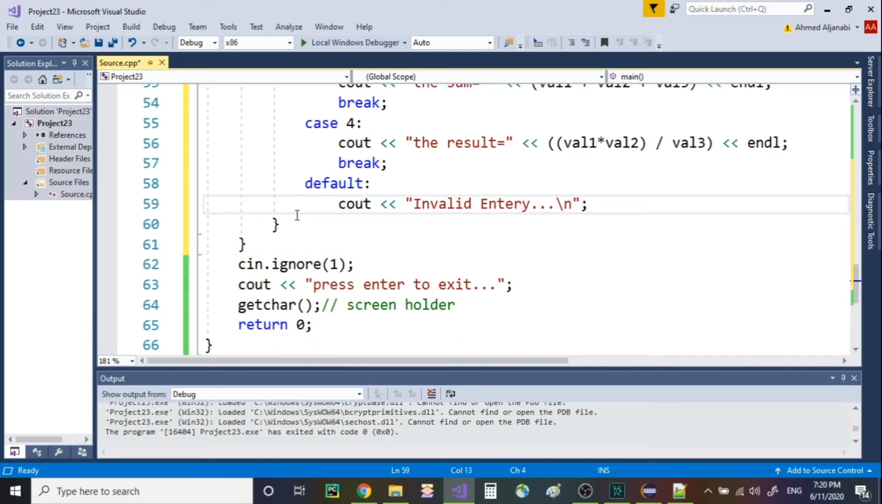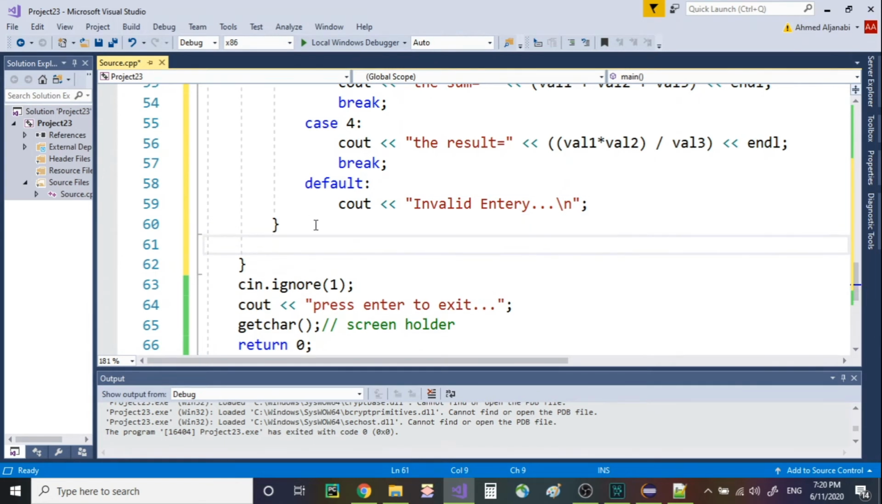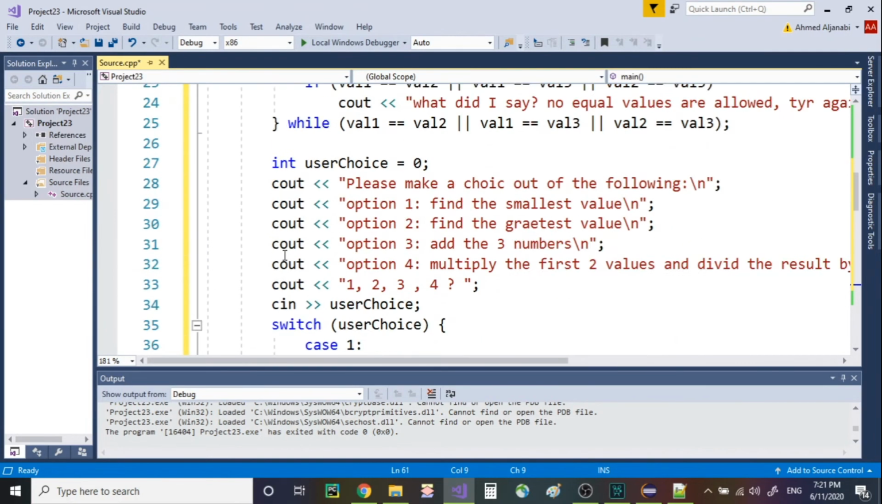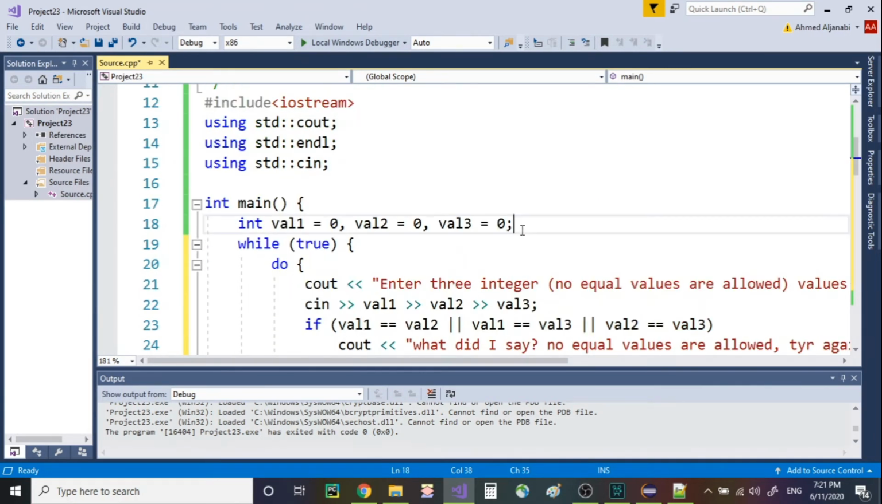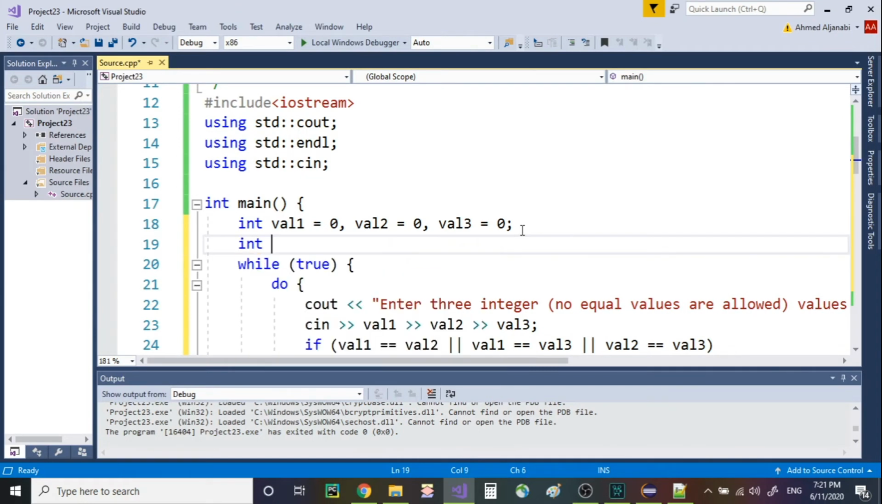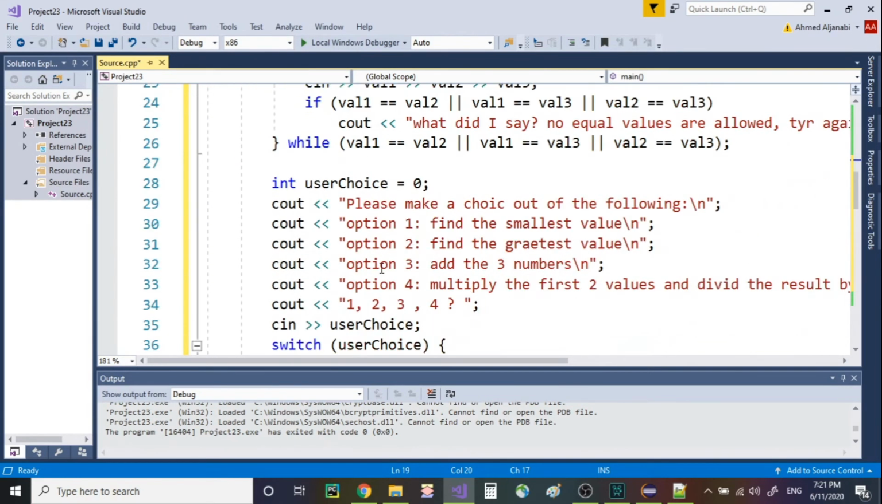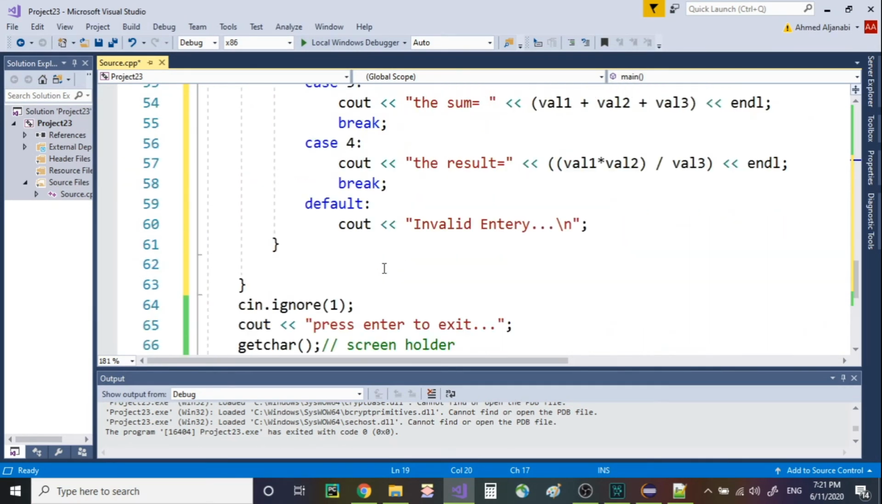Now, what I'm going to do, I'm going to come here, and I'm going to ask the user a question. Do you want to run the program again? So I'm going to come at the top here and put an integer. I'm going to call it answer. And answer is going to be set to, let's say, 0. Or, yeah, let's just put 0 here. Okay, so let's go down and do this.